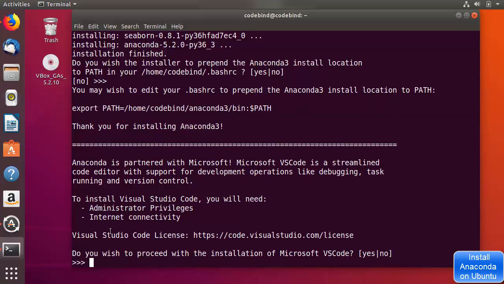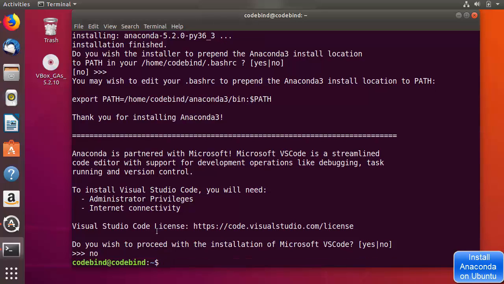Now the second question is, do you wish to install Microsoft Visual Studio Code? So if you want to install Microsoft Visual Studio Code, you can type yes, otherwise you can type no here. So in my case, I don't want to install Microsoft Visual Studio Code, so I type no here, and then I come out of this terminal.